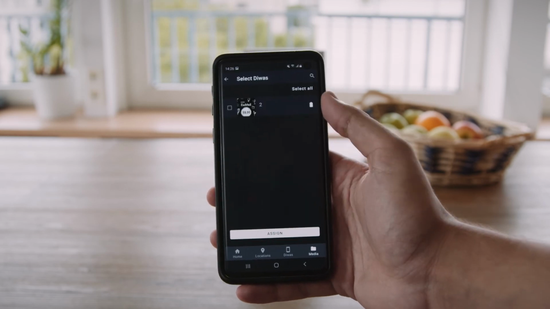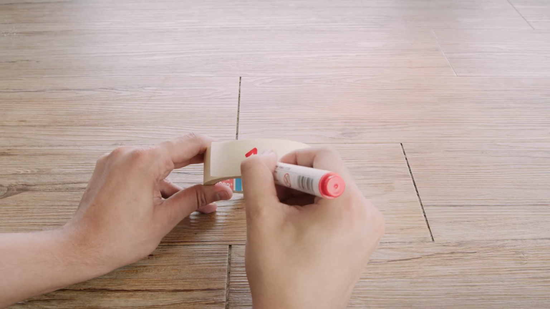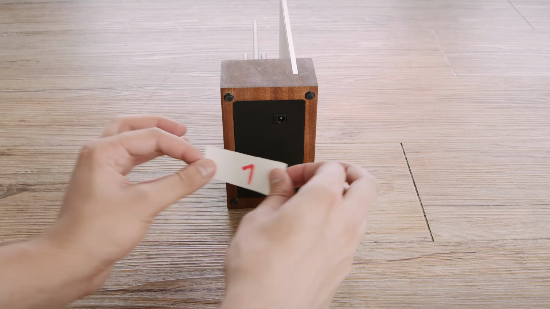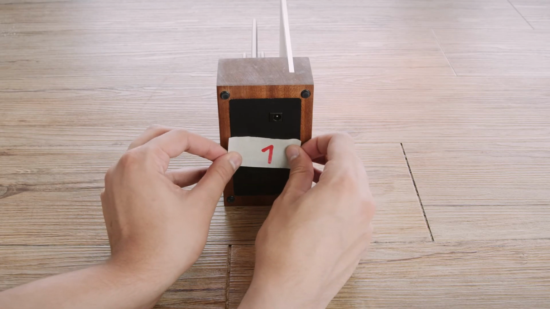The diver lasts for around 2 weeks with a single charge. Another tip is to write down the table number on a piece of duct tape under the device. This helps to make sure that the right diver is placed back on the right table.